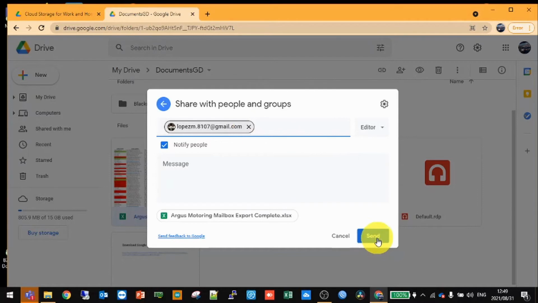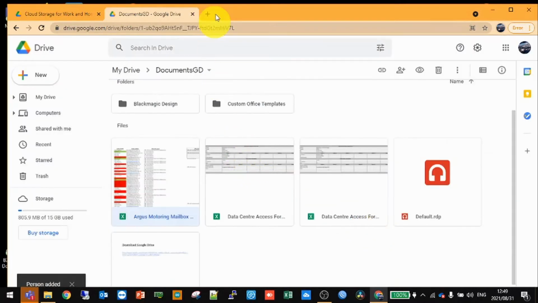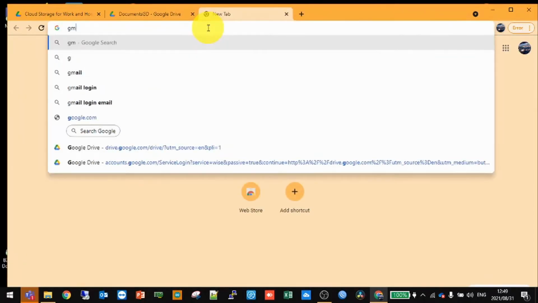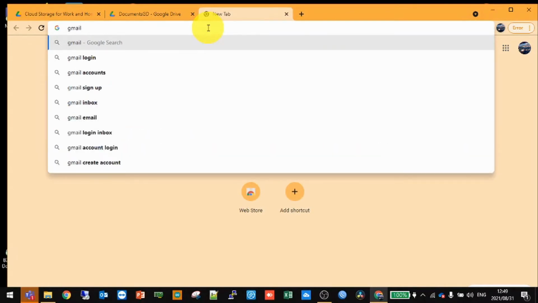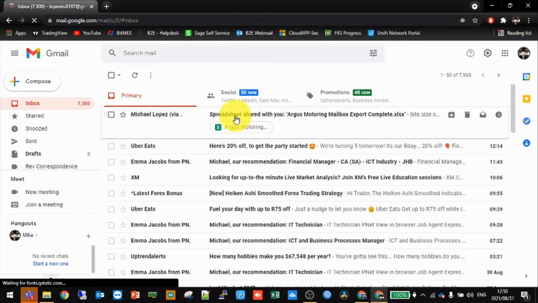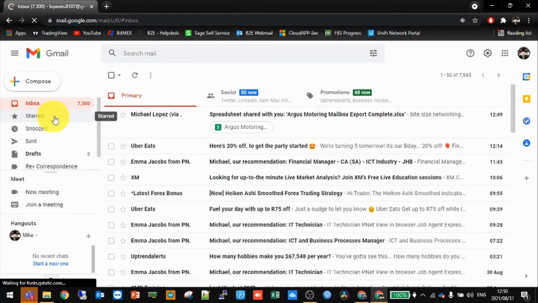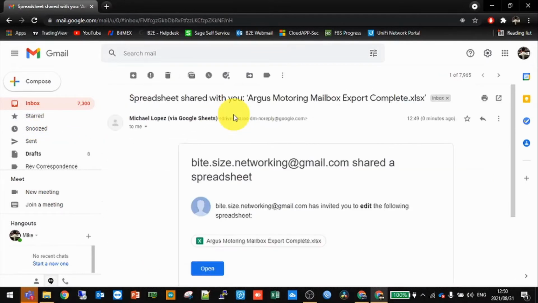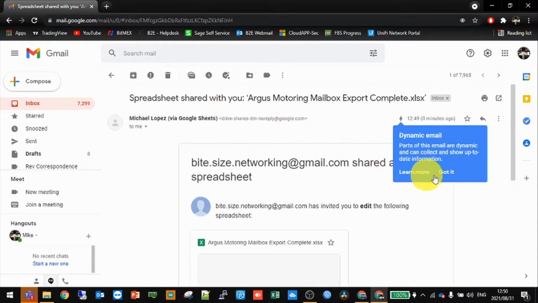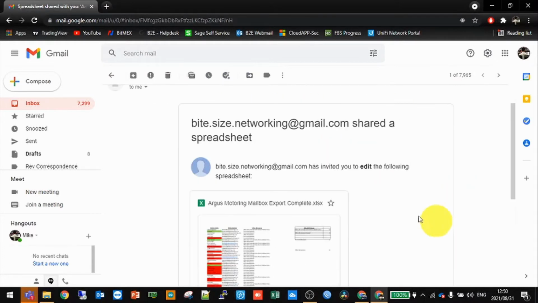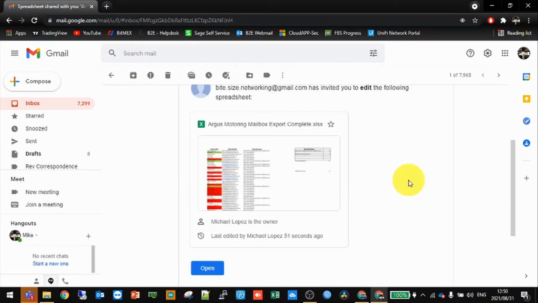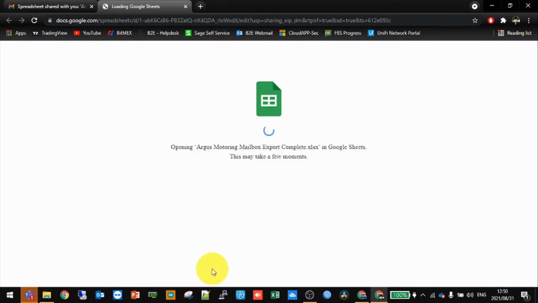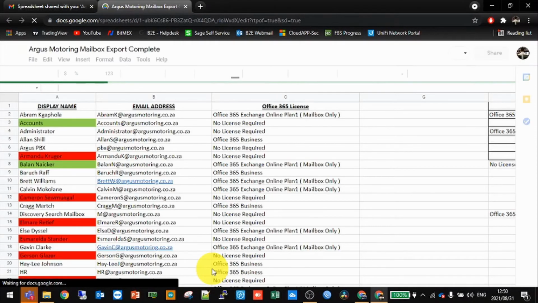Okay, so I'm going to go ahead and click send here. What I'll do now quickly is just log into that Google account to show you what it looks like on the recipient's end. Okay, so I've logged into the Gmail account that I've just shared that specific file with. Let's open up the email that I've received and have a look at what it looks like. So you'll notice it says that Byte Networking has shared a spreadsheet with you. And there the spreadsheet is. I can simply go ahead and open it. And it's as simple as that, to share a file with a person that has a Google account.